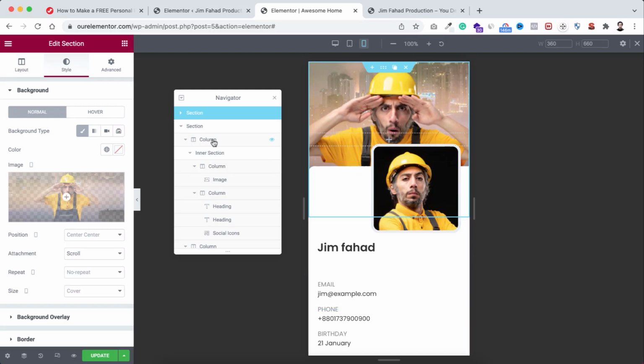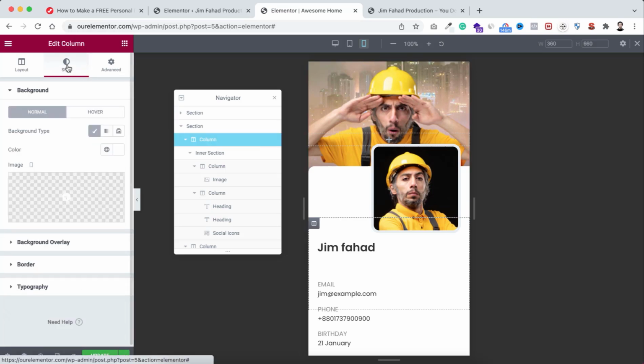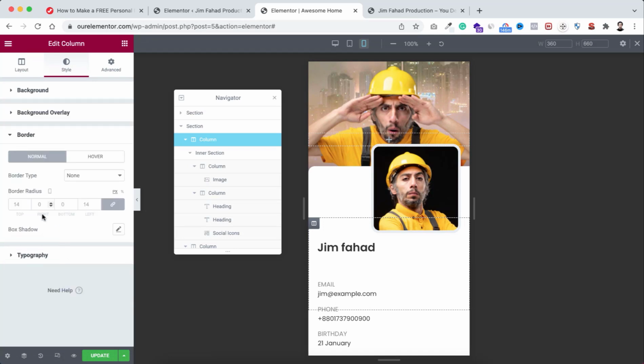So first of all, let's select the left column from here, go under its style tab and open the border. I'm making border radius to 0 only for mobile device, because right after the border radius here you can see a little tiny mobile icon. So this value will only be applied on mobile device, not on tablet or desktop device. Then the next thing, I want to make this image centered on mobile device.